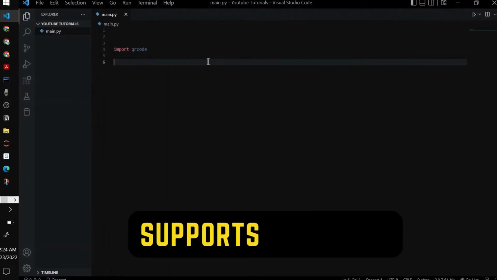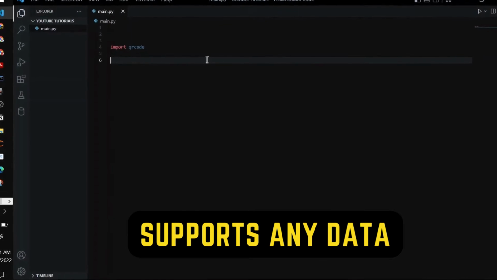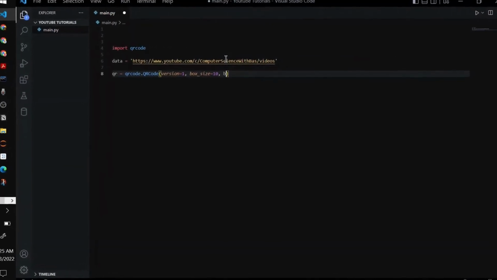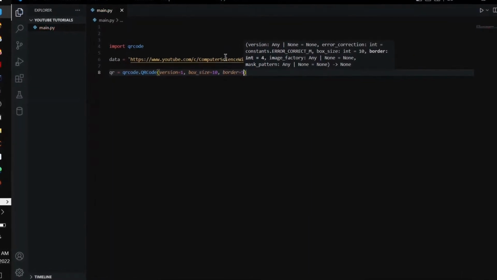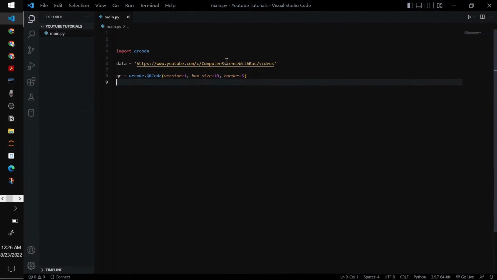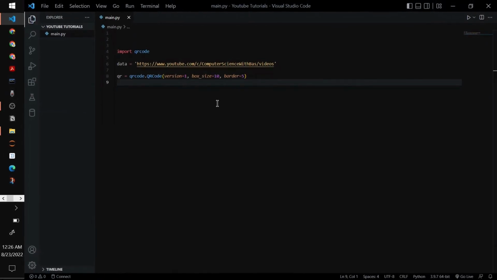For demonstration purposes, I'm going to give the link of my YouTube channel here. Alright, box size 10, and we are going to give the border size as 5. Okay, this is just a standard size. You can give any other size. You can increase the width, height, all of that stuff. Alright, now you're going to say that we have to actually add the data, that you have to add the reference YouTube link into our QR code. So you're going to say qr.add_data and you're going to supply the variable data.